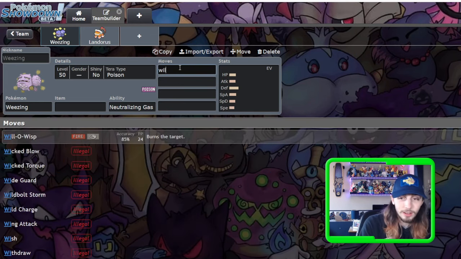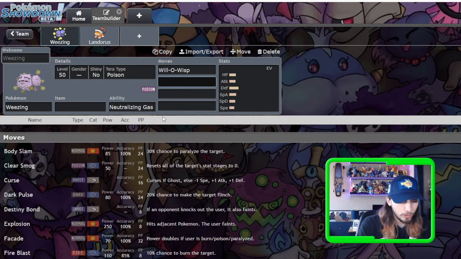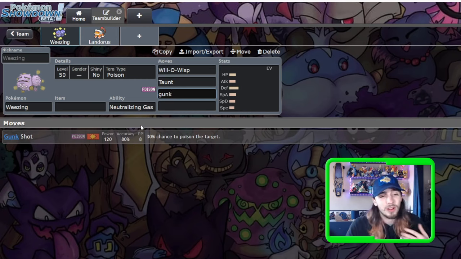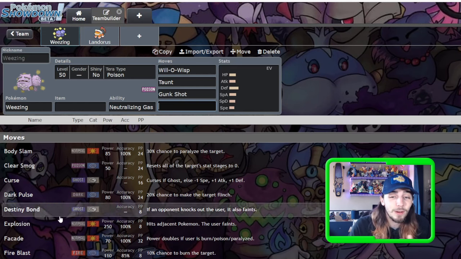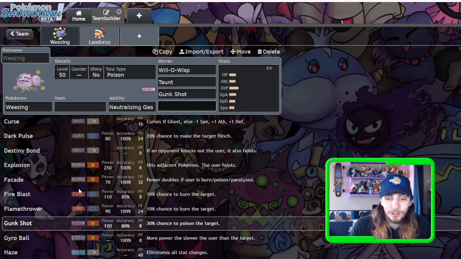Obviously, you get stuff like Will-O-Wisp, you get stuff like Taunt for Trick Room, right? And then you probably want to go either a Gunk Shot or a Sludge Bomb if you're going to go physical or special. Depends on the team. I like Gunk Shot because it puts on a little bit more pressure. Like, people actually have to be scared of Gunk Shot connecting, at least in my opinion. Destiny Bond is also a cool option. I don't advise it, but it's kind of cool.